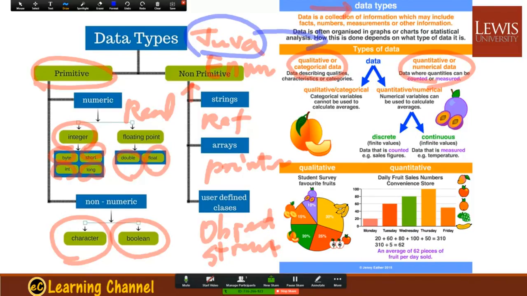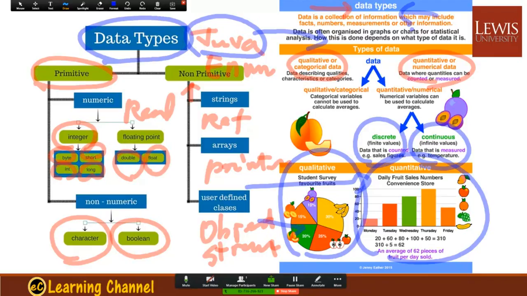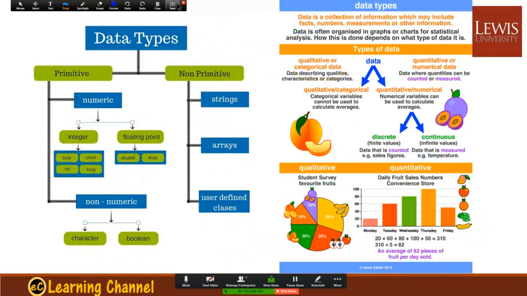We may have qualitative data or quantitative data, and we try to make a chart, a pie chart or a bar chart, for it. And the data may also be discrete data or continuous data. So these are the real-world data types. And then on the left-hand side, we have the programming language's data types that support the right-hand side data.